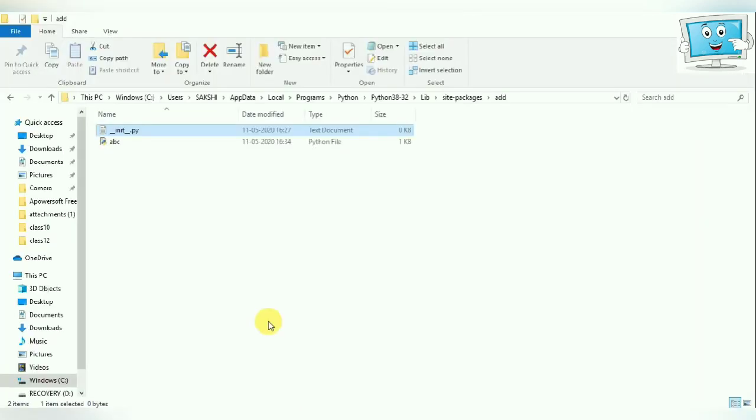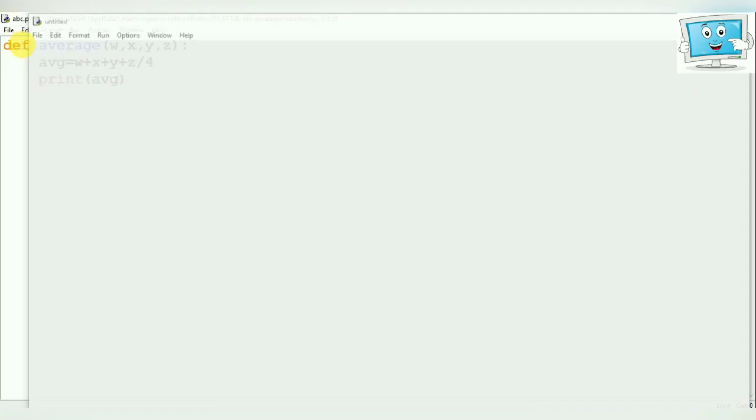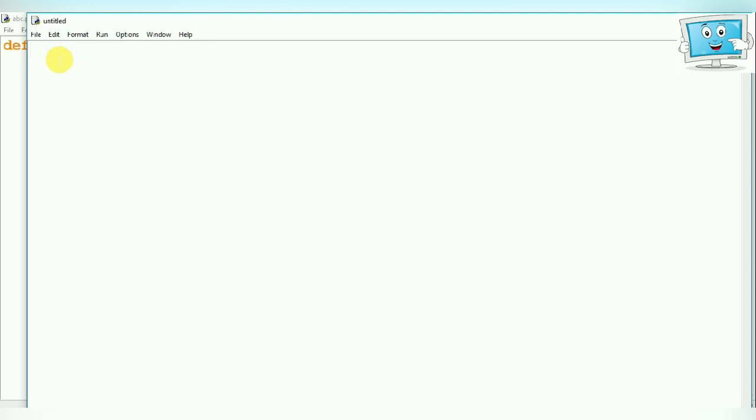Let us give it the name ABC. Now you have to remember the name of this module because this will be used in another file. You can see here now its location. In the add folder we have this module.